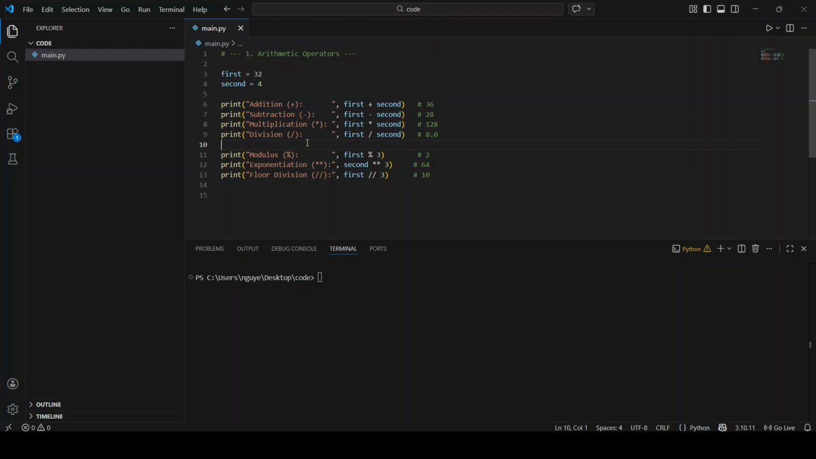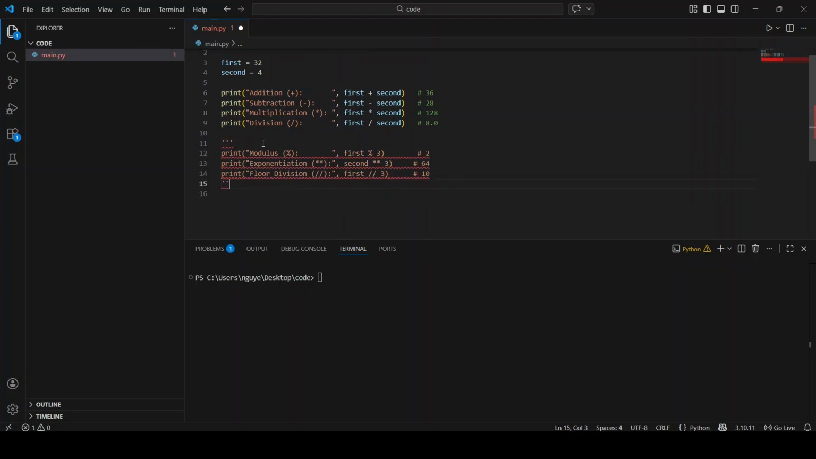For example, let's take 2 variables, first equals 32 and second equals 4. Let's run these print functions and see the results. But first, let's disable these 3 lines of code. You probably know you can comment out a single line with hashtag in Python, but if you want to comment out multiple lines, you can wrap the code block with triple quotes at both ends.